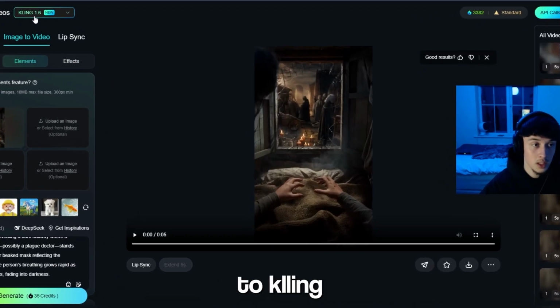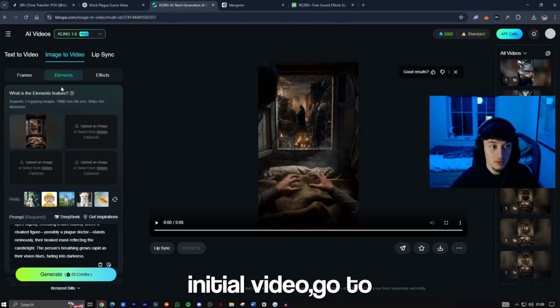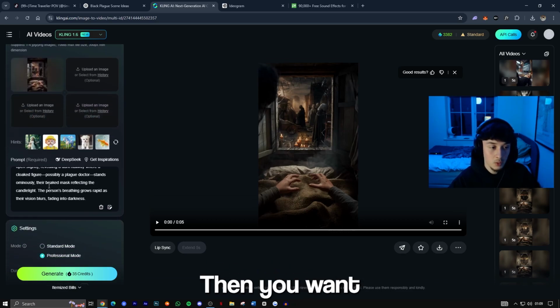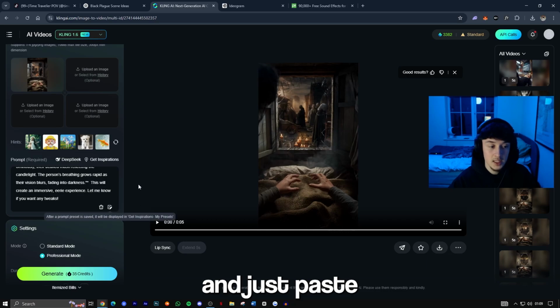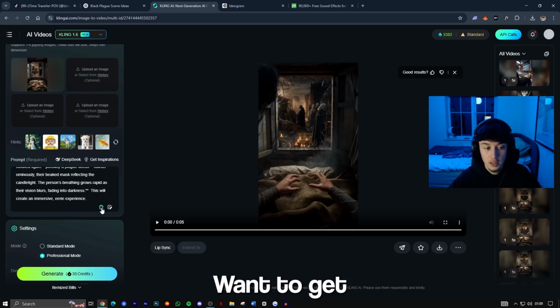So we're going to go on to Kling. Make sure you select the 1.6 for the best version of it. We're going to go to image to video, go to elements, and then in the top left here you can drag and drop your image that you generated from Ideogram. Then you want to scroll down to the prompt and paste in exactly what ChatGPT has provided. Just make sure to remove this final bit at the bottom where it says, let me know if you want any tweaks. We want to get rid of that.